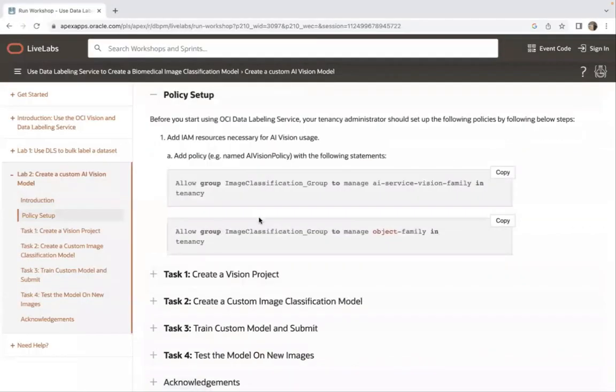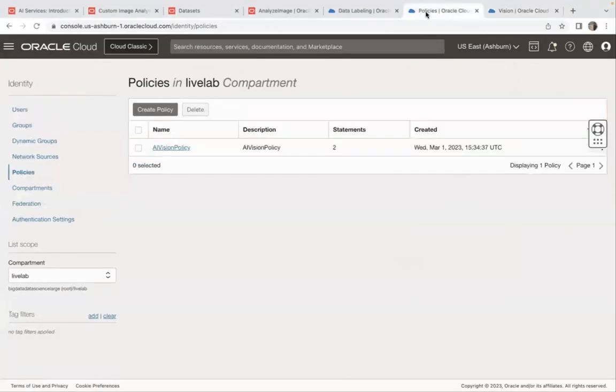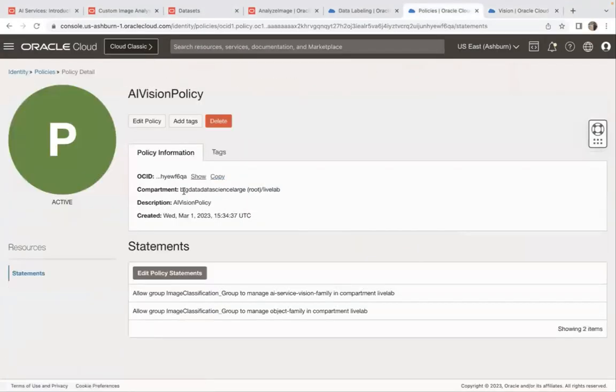So to begin with, we need some policies. In the interest of time, I have already created these policies. The policies let the user use the vision family service inside OCI, because essentially we are using these vision services, as well as the object family inside OCI, because the dataset is primarily coming from an object bucket, and hence these policies are required. I have created these policies beforehand, and for a quick reference, this is how it looks when you create these policies inside the IAM service of OCI.